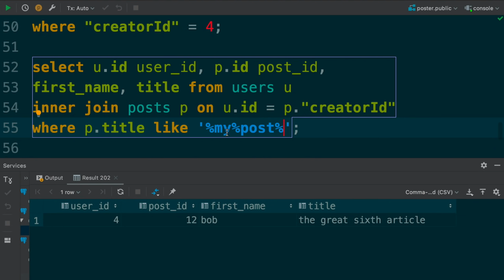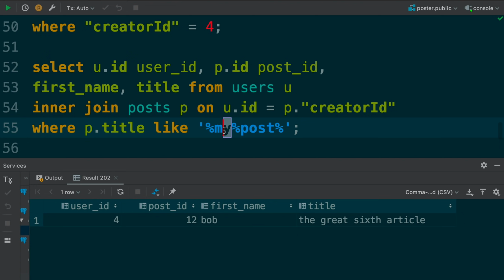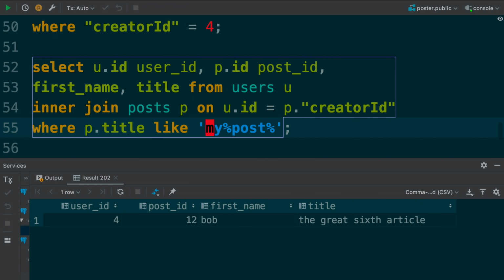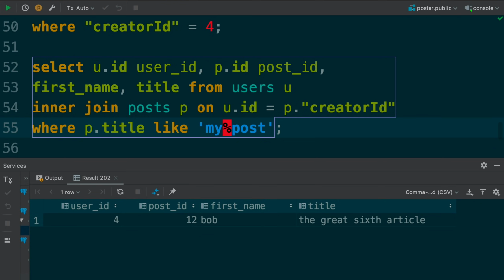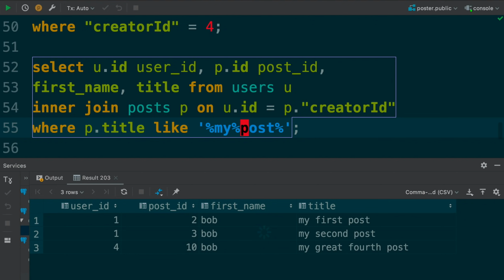And so this will get any character at the beginning, then includes the word my, any characters there, and then post, any characters. We could have also done this, right? Because we know these words start at the beginning and end, but this just means it has these 2 words. All right, let's run that. You can now see the posts that come up.